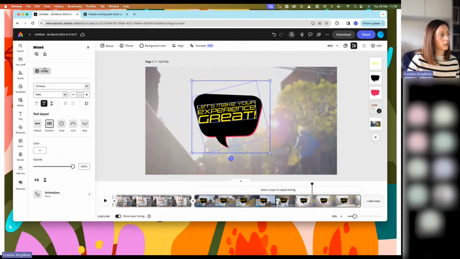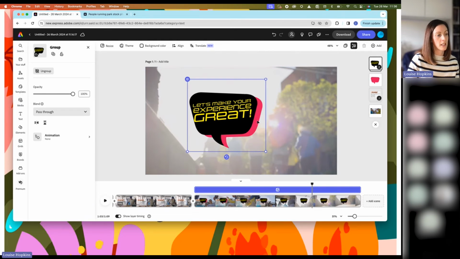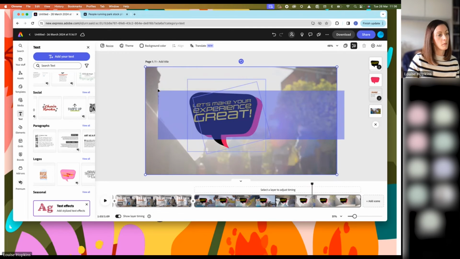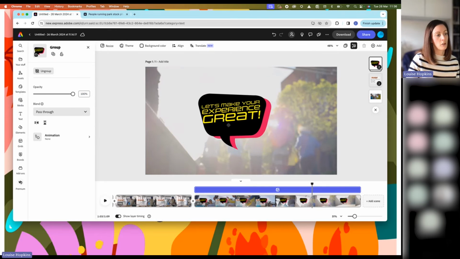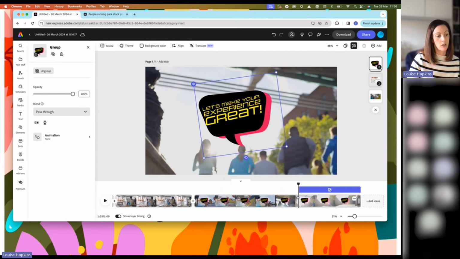So again, we'll just group everything together so it's in a group. Oh, and it's not grabbed that second one, so I'll just grab that one as well. And now it's grouped everything together. So again, if I click on this one, you'll see this is my layer here. So I can drag that down so that it comes in after the other layer.